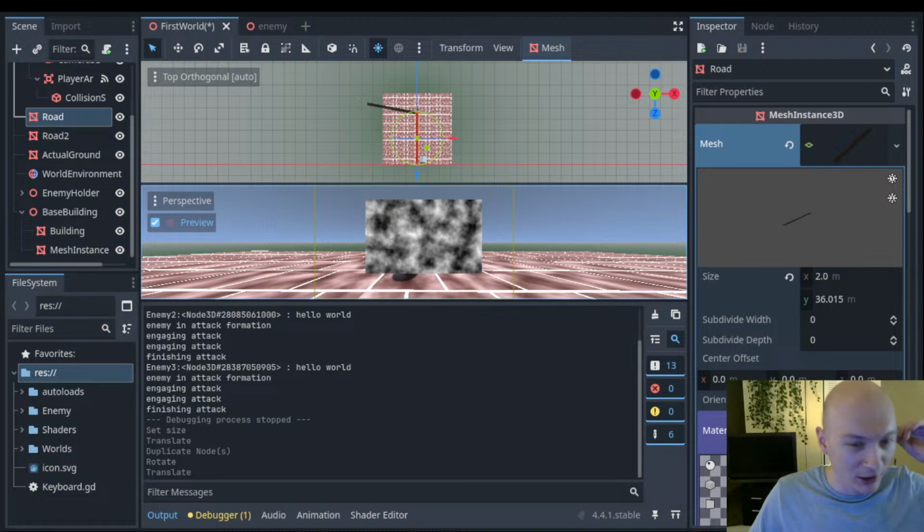4.5 beta. No, I haven't checked out that yet. I'm just starting to use 4.4 now.